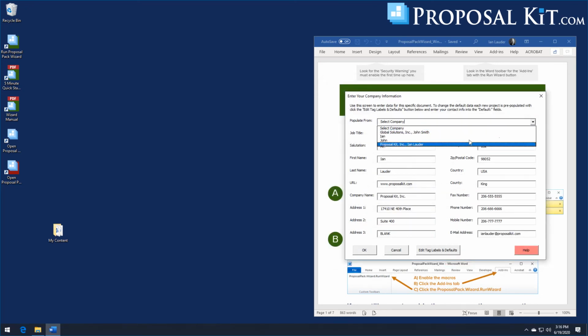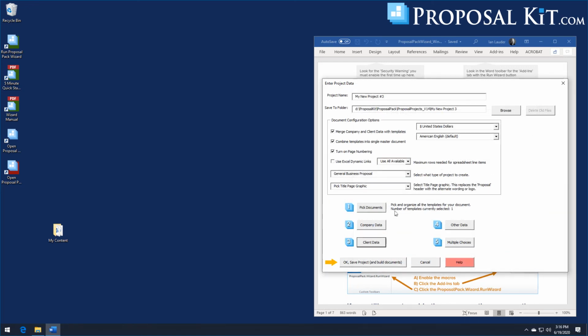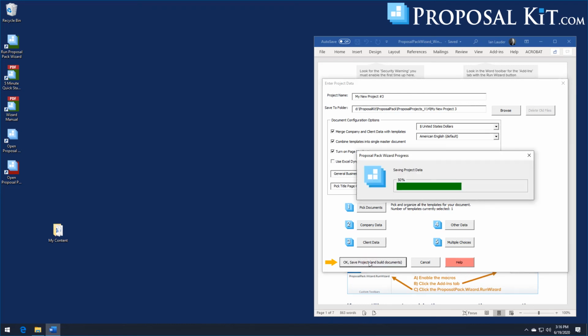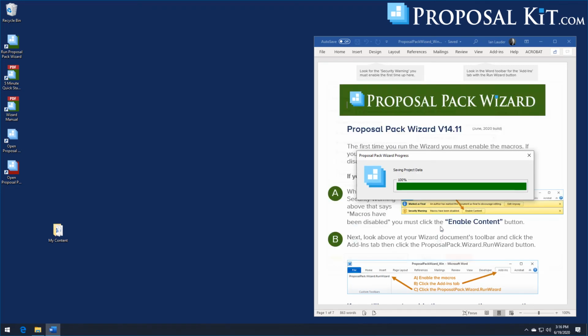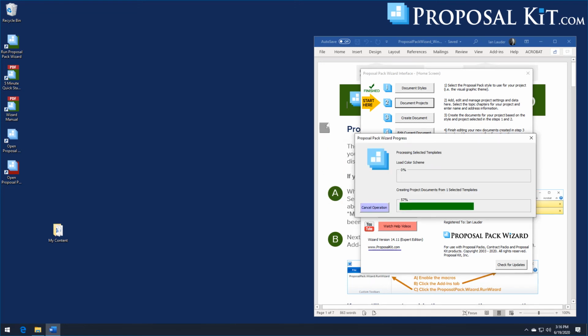And we will pick some company and client data. We'll just load a default record. All right, so we have our reusable template selected. We have our company and client data selected. Got the merge turned on. So when we save this project, instead of assembling 7 pages and doing all the document manipulation that can be a little time consuming, it is going to just copy the reusable template and do the mail merge to it. So this will be a lot faster for creating a lot of ongoing proposals.